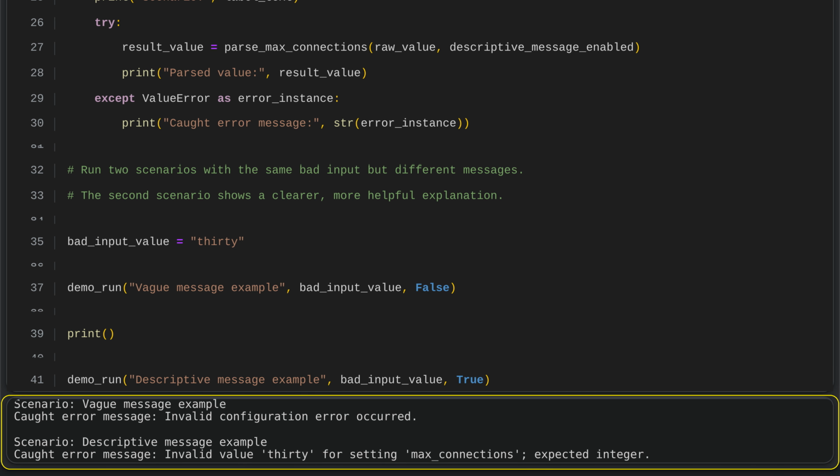This script shows how clear exception messages make debugging easier. It parses a configuration value for maximum connections from user input and raises a value error when the input is not a valid integer. Using the same invalid input, the first version reports only a vague configuration error, while the second explains that the input is invalid and that an integer was expected. This contrast illustrates how descriptive error messages better guide users to understand and fix problems.